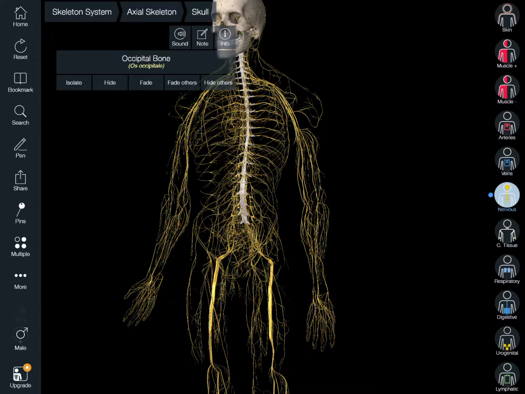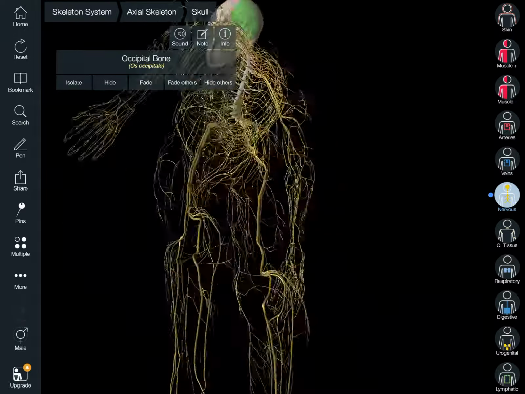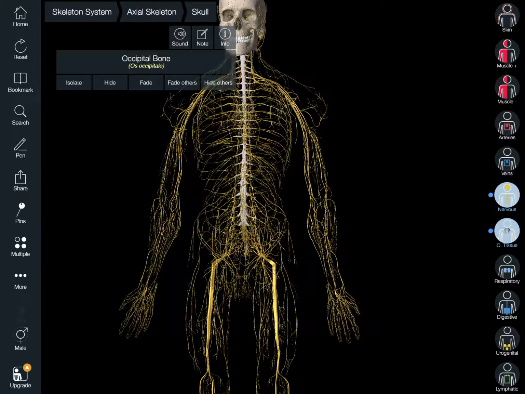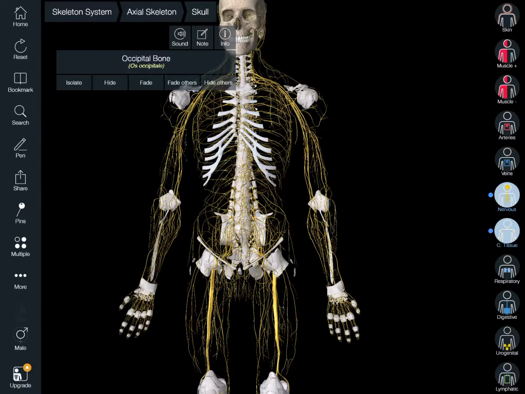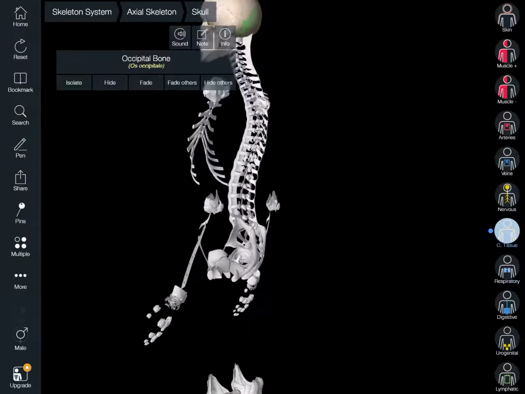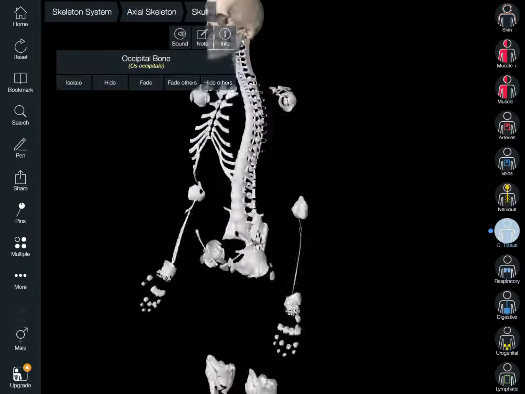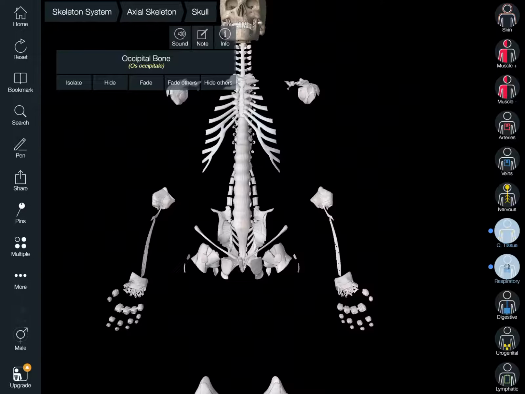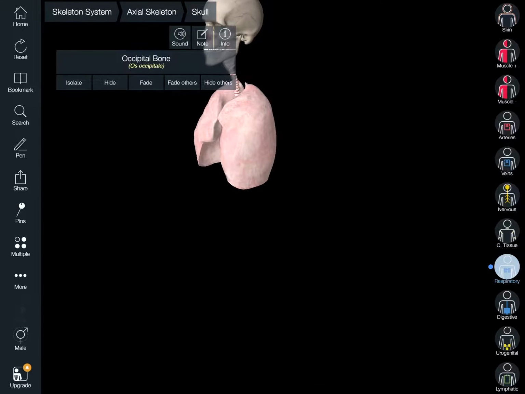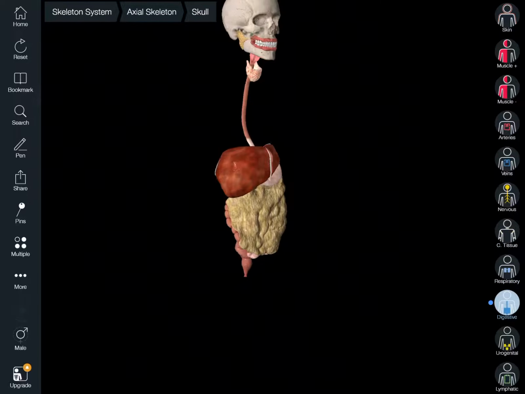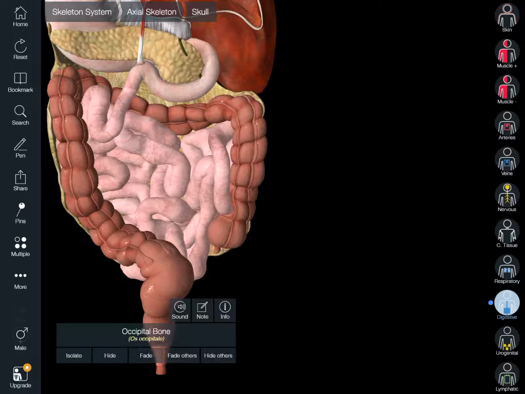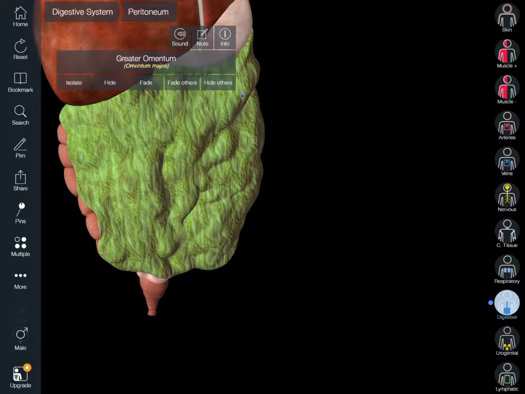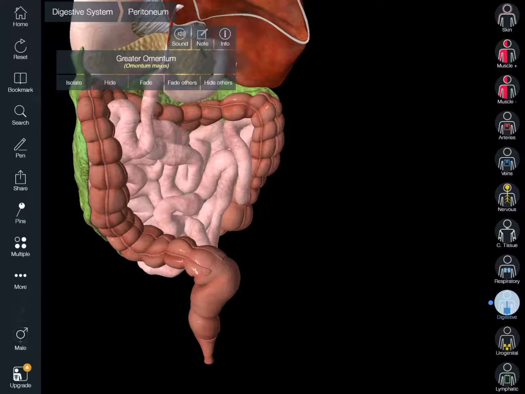Wow, look at that. I can't stress just how grandiose this app is. Connective tissue. There you go. You have your hyaline cartilage here. You have your fibrocartilage. Respiratory. Let's take this one out. It's your lungs. Digestive. Beautiful. You can zoom in. You can click. You can learn. Greater omentum. Yeah, there you go.